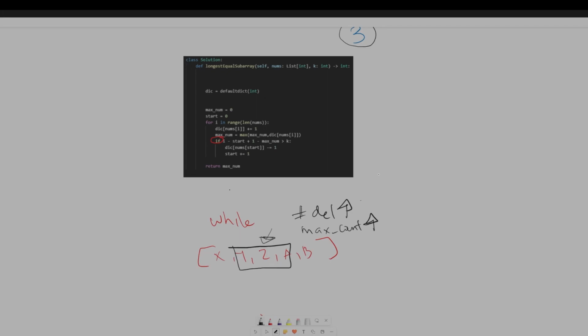We keep moving our window till we get something that's equal or larger. So that means this previous valid window was either a larger window than the one before it, or it was equal. Either case, it's the best answer we have, right?